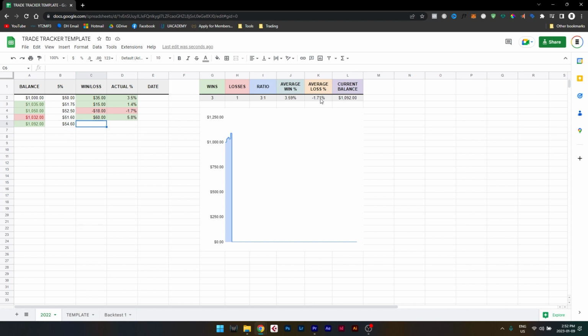And our objective here is to maintain a ratio where our wins are greater than our losses and our average win percentage is greater than our average loss percentage. And that's going to come from the rules and the trading strategy that you create. And this is going to give you a bird's eye view of whether or not you're reaching those goals.